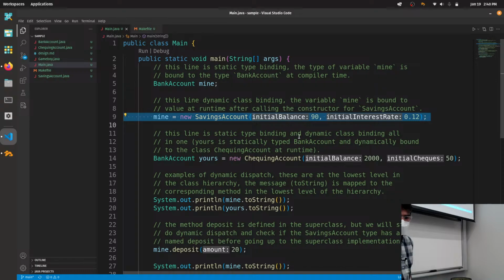On line 9, we're dynamically assigning a value to this variable's name. So we're doing dynamic binding here, but we're also doing dynamic class binding. The object that's created by calling new SavingsAccount, that constructor is a method. It's a method, and it only happens at runtime. It's only called at runtime. We're asking the JVM to give us an instance of this object, which only happens at runtime. So this is dynamic binding.